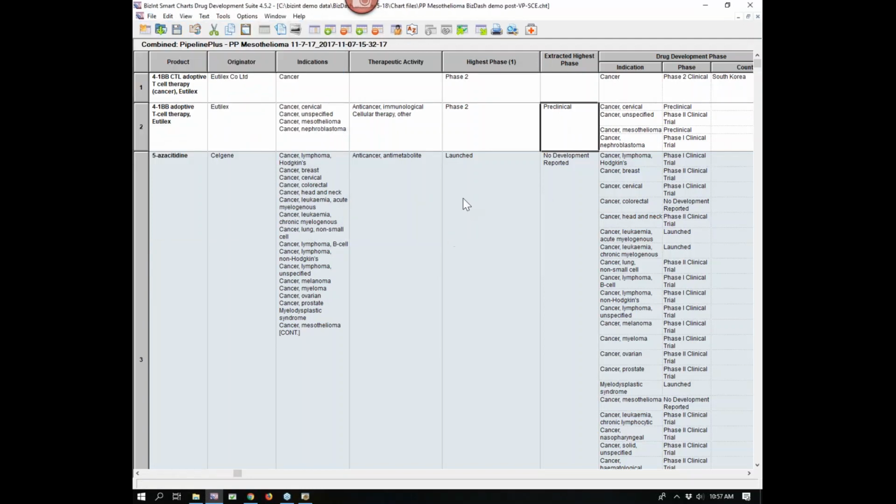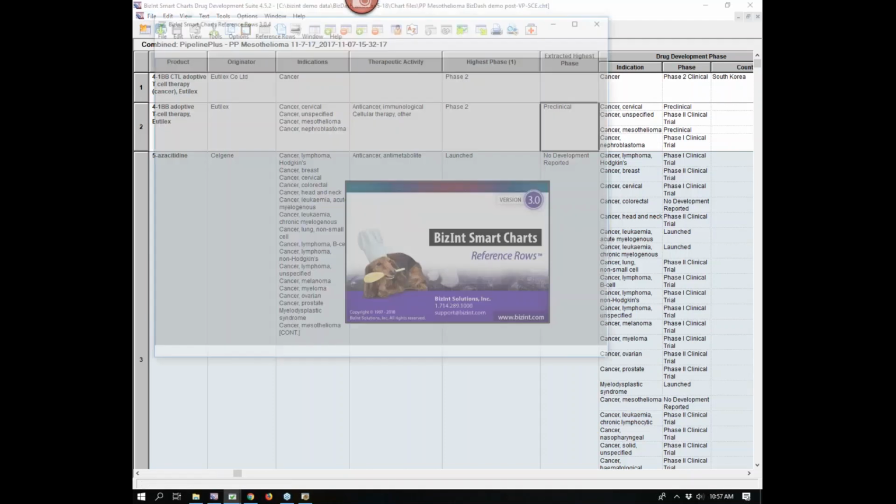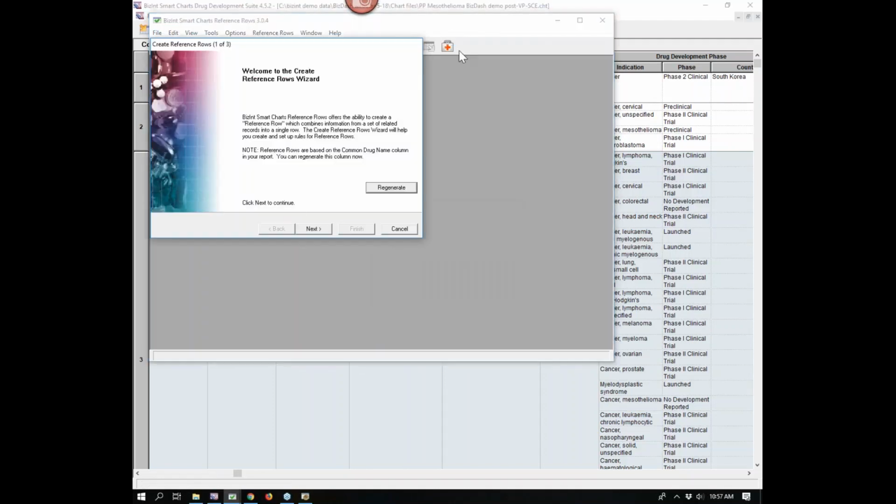And that's simply because while I can hide these new VantagePoint columns, I can't delete them. Just like you can hide rows, you can hide other columns, you can't delete them. Okay. So now we can send to reference rows here or with the handy dandy icon.